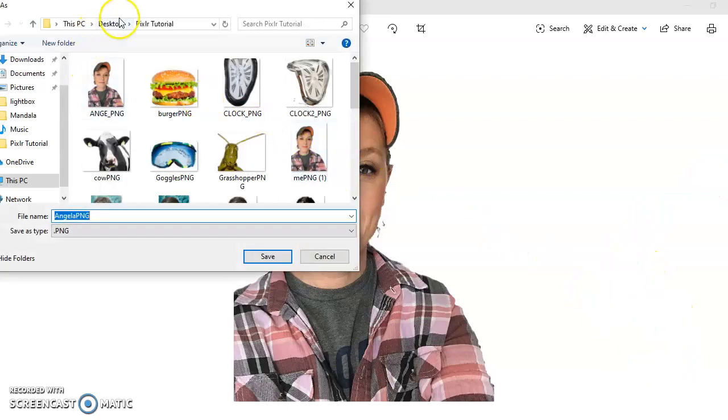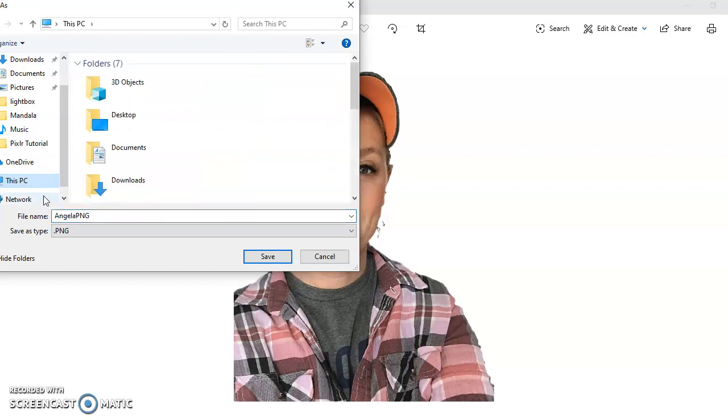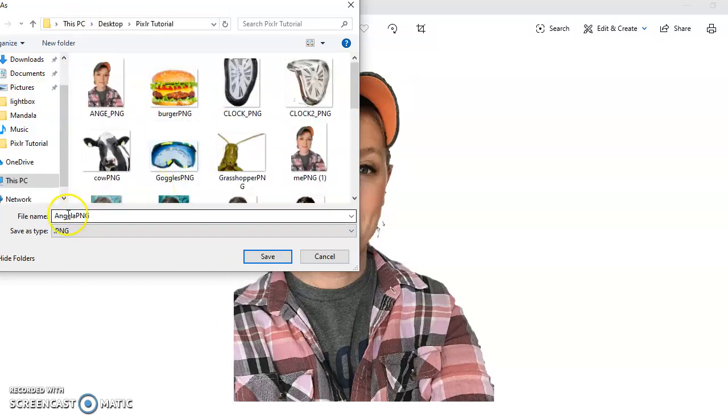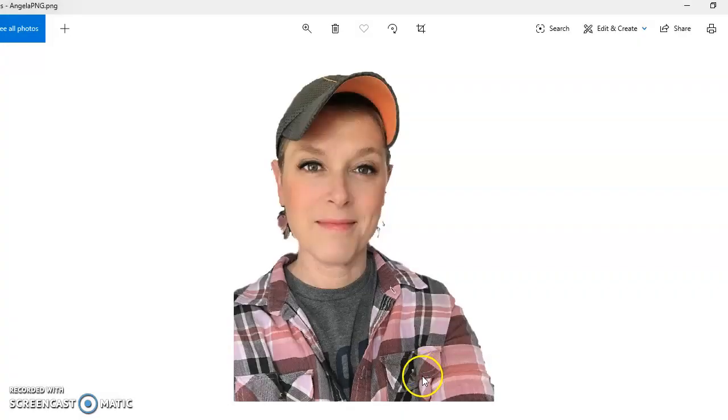I want to make sure I have my folder selected. So it says desktop tutorial folder. So I have the correct one. But let's pretend that I had PC selected. If you just say yes without looking at the menu bar up here, you're going to be out of luck. So I'm going to make sure I have desktop, Pixlr, make sure my name's on there, my PNG, and I'm good to go. Okie doke.